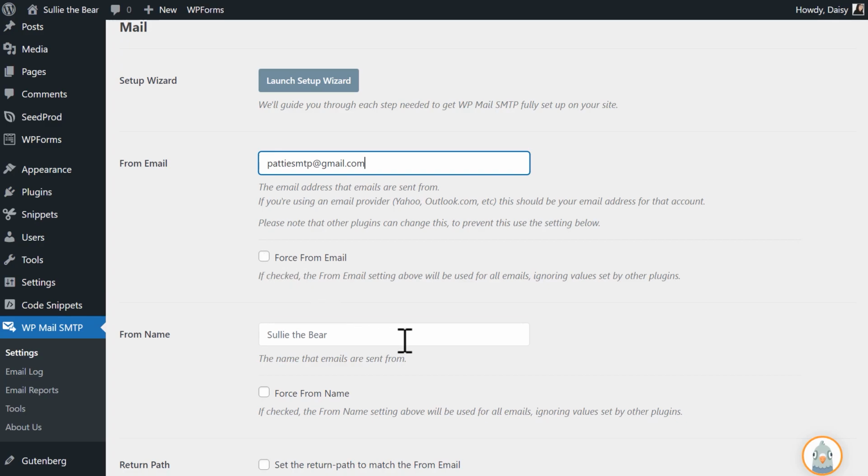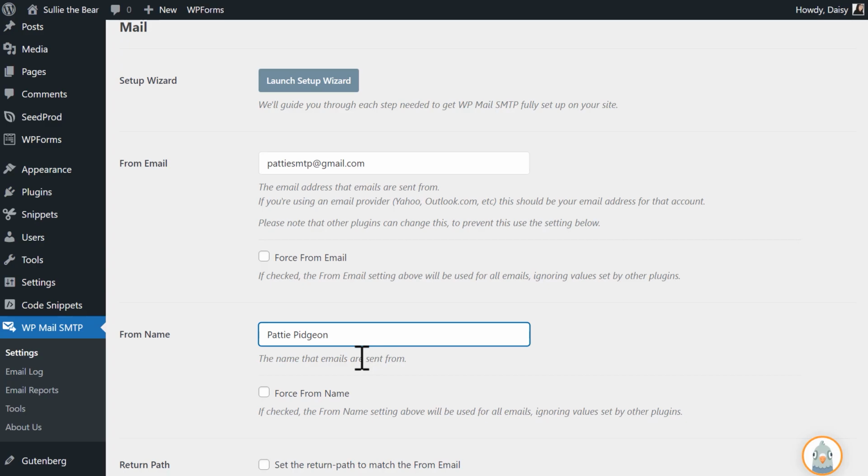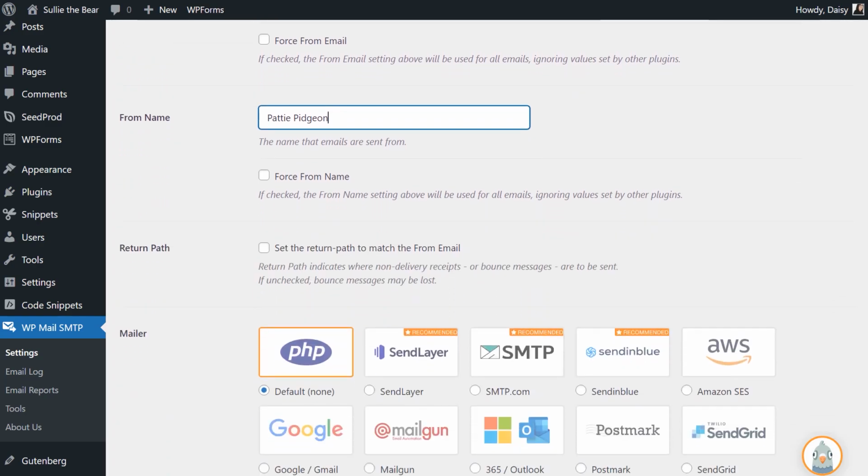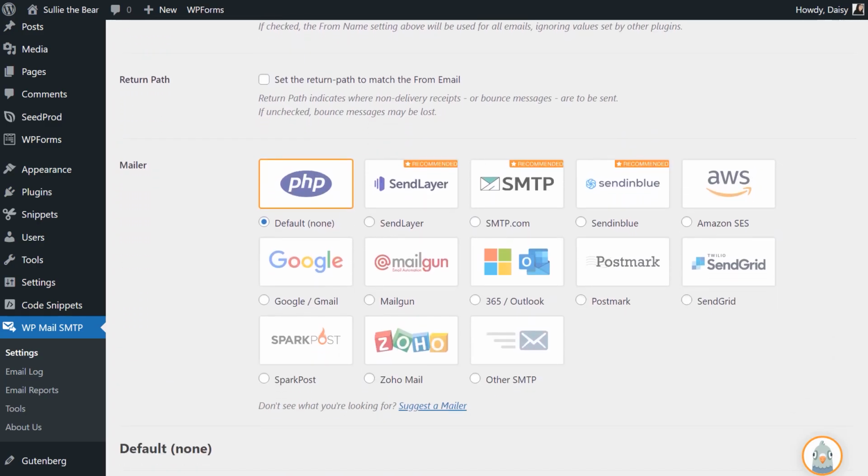Below that will be the From Name field. Any name you enter here will be associated with the emails your site sends out. Your website's name will be written here by default, but you can change it to whatever you'd like. Like the Force From Email checkbox, the Force From Name option will apply to all of your site's emails. Scroll down until you see the Mailer section to view all of the available options.